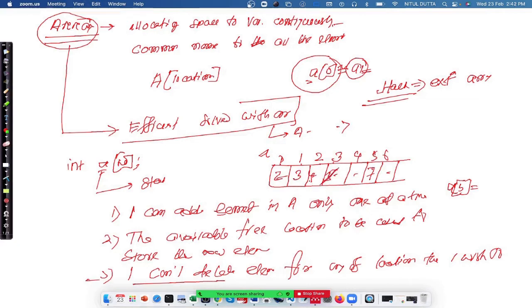If I want to delete this one, then first I have to delete this element, then I have to delete this element. So it is said that in the array of integers, we are putting some restrictions. The restrictions are: only one element can be added at a time, only one element can be deleted at a time, and number 2, we can add the element in the last available slot or location in the array. Also, we can delete the last element which is stored in the array.